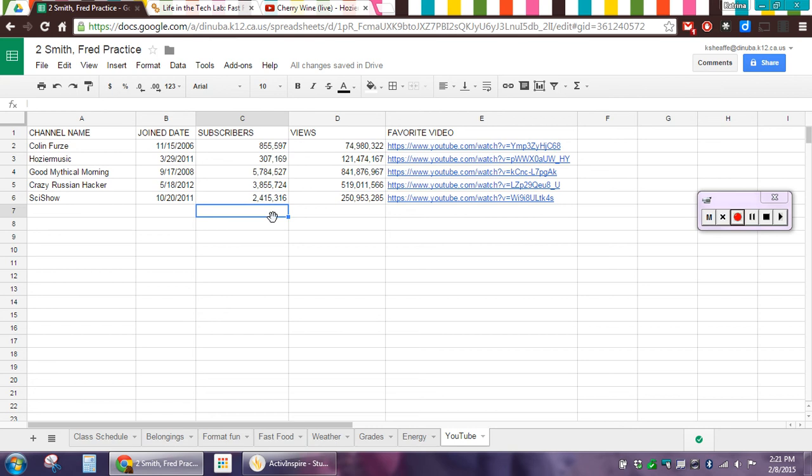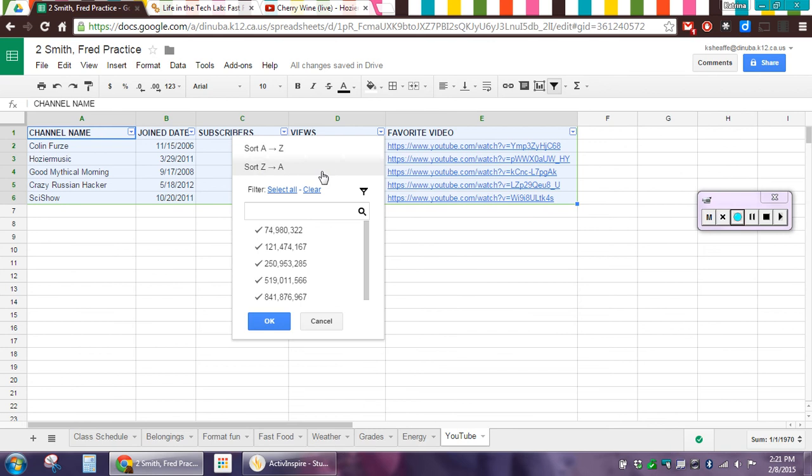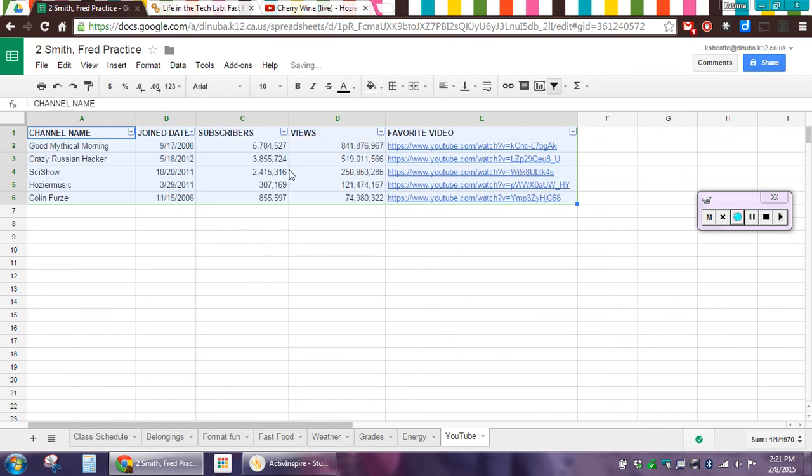Then I'm going to decrease the decimal place so we do not need decimals, but it adds the commas automatically. I asked you to sort the information by the views. So I'm going to have you highlight it, turn your filter on so that we can funnel the data, and sort by views, high to low. We want to know which of your favorite channels has the most views, all the way down to the least views. Last thing you're going to do is format this data.